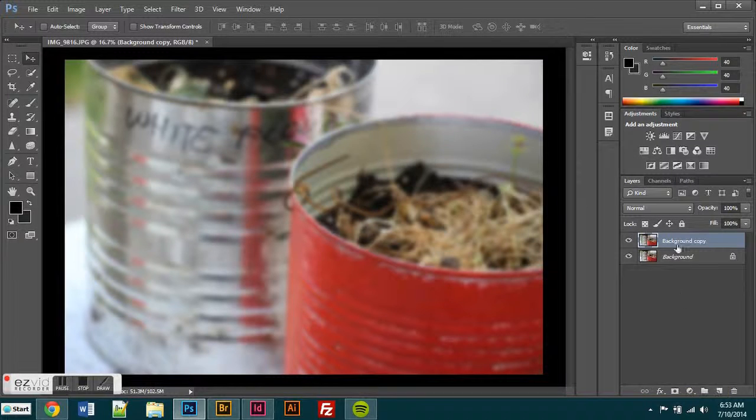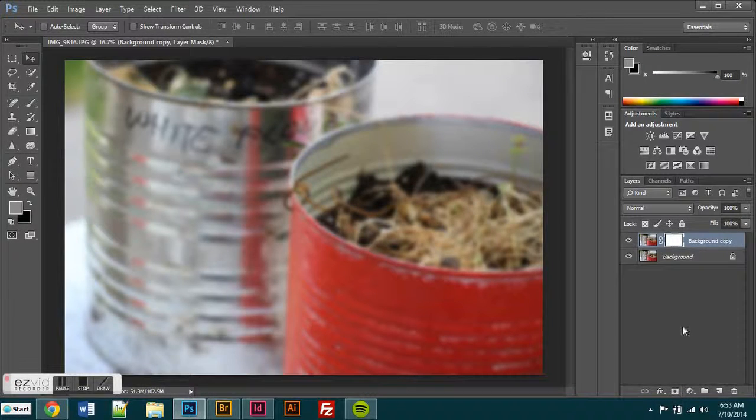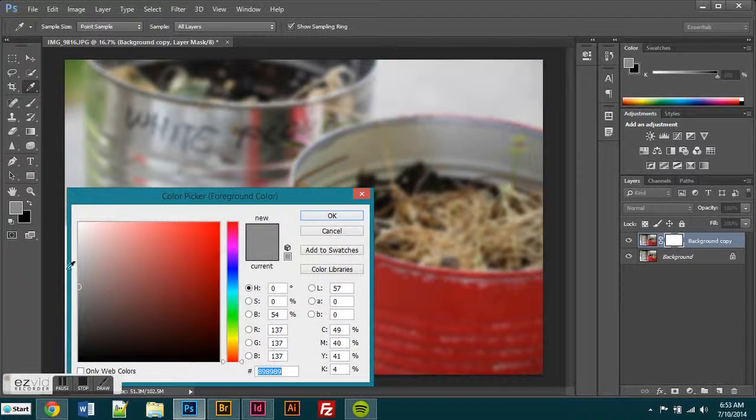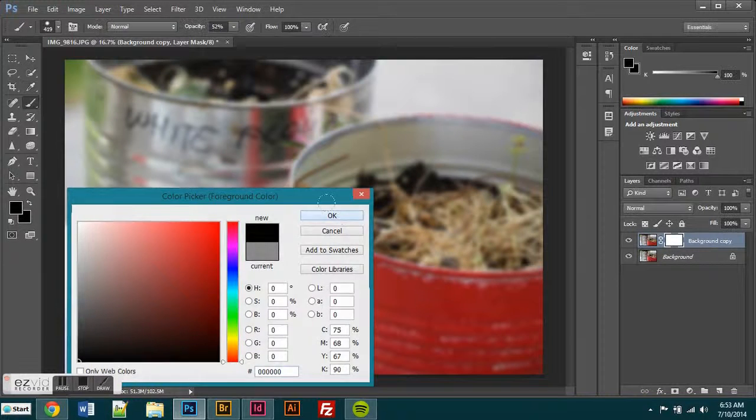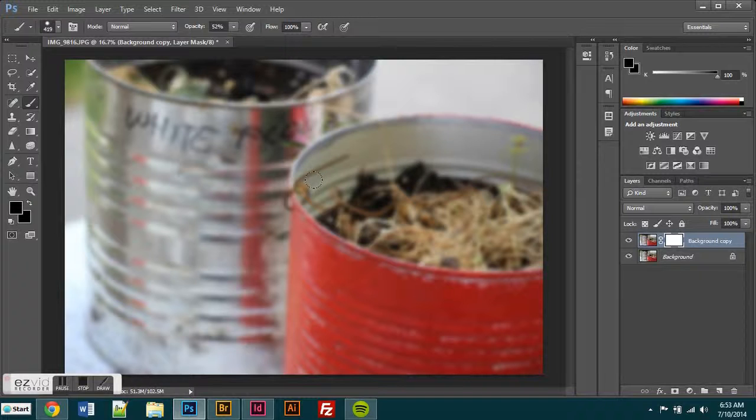And you're going to make sure when you do that you're still on the background copy of your background. You're going to select that and a little white box is going to pop up right there in your layers palette. Then you're going to select the brush tool and then go into the color and select black. You want it to be completely black, and then once you have that you can start changing the blur.